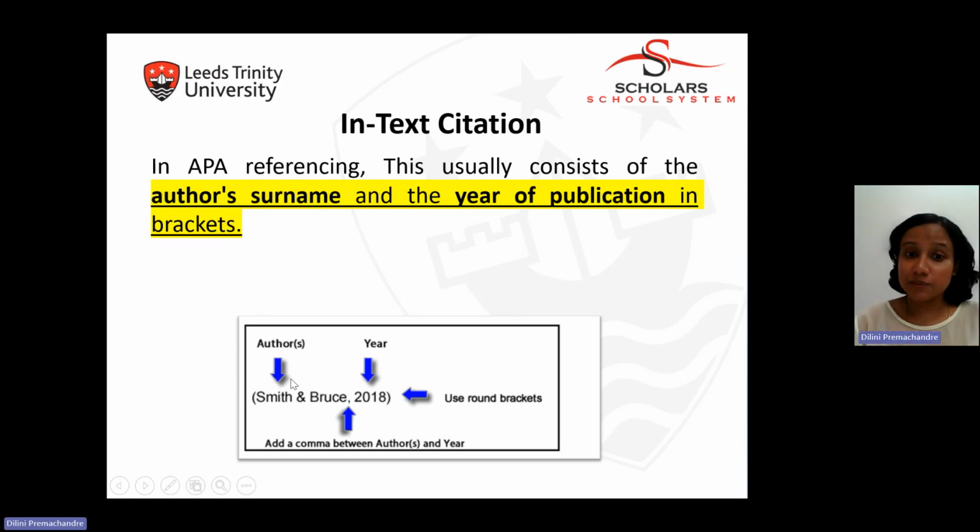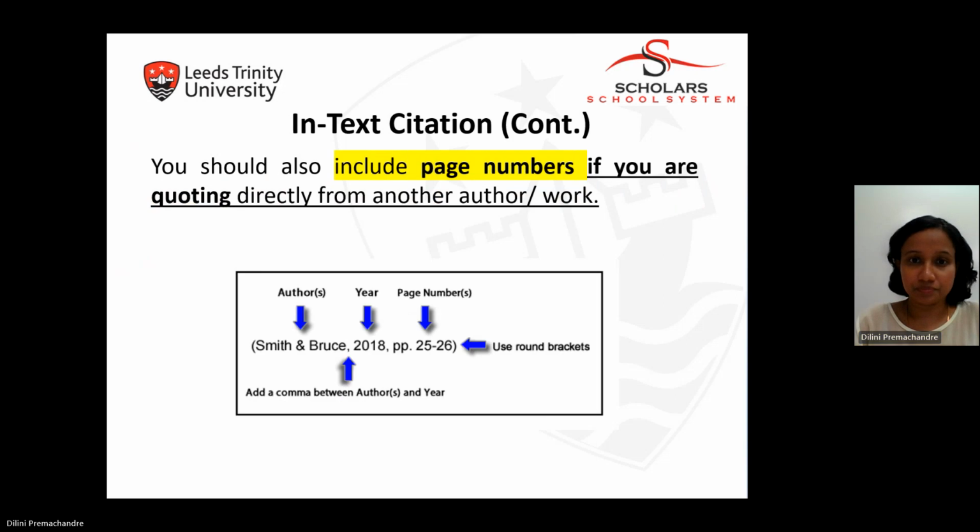So, as I have already explained, this is how you do the in-text citation. You have to provide the author's name and the year of publication. You can also include the page numbers if it is a direct quote. So I have already explained it.